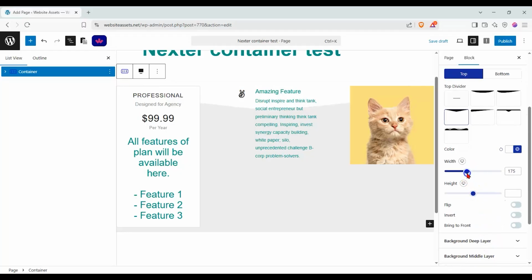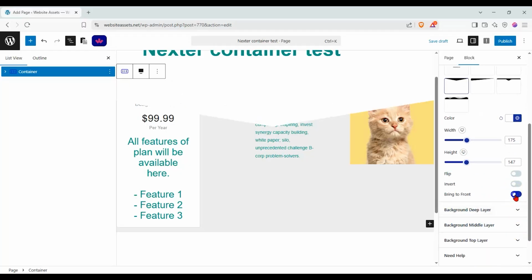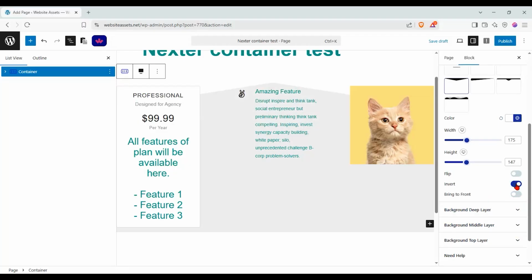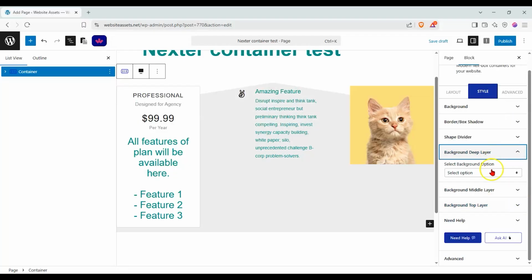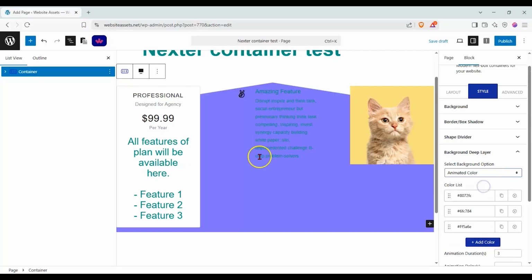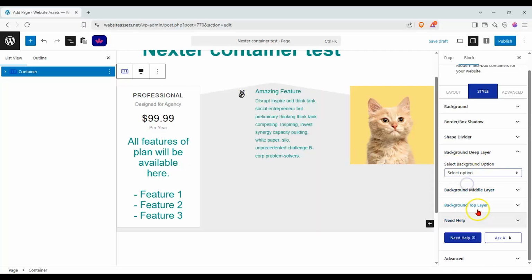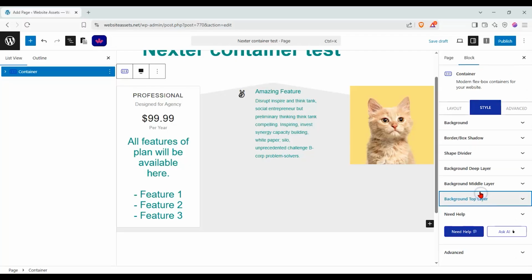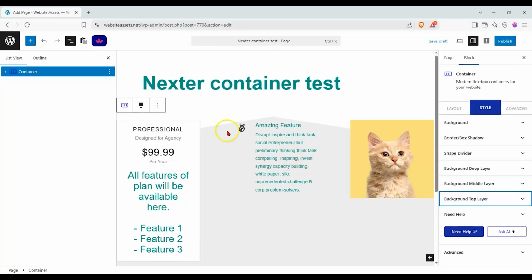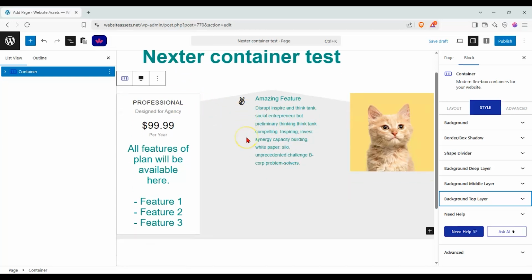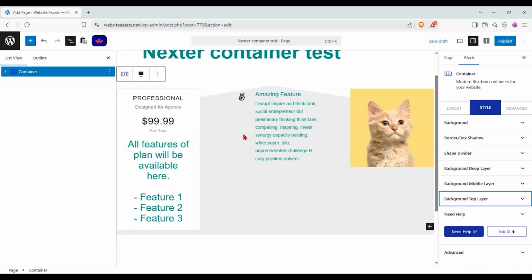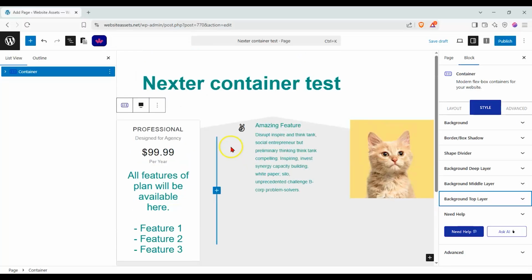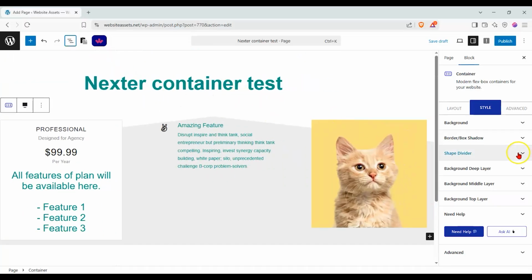We can change the width and the certain height of it, right? And then we can also bring it to front to cover it. We can also invert it. And we can also change our background color and make it animated. Some cool options just to make these look a bit more interesting when they load in. So it's not just laying, well, for Nextr at least, it's not just laying your blocks in a grid or rows. You can also add interesting backgrounds to them to make your website look a bit more interesting.